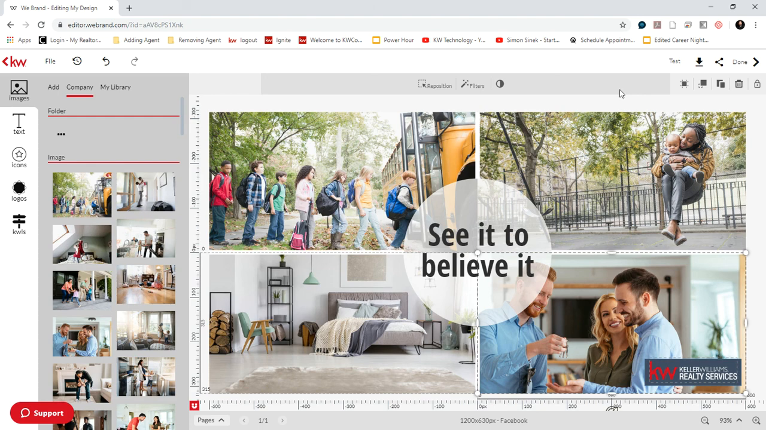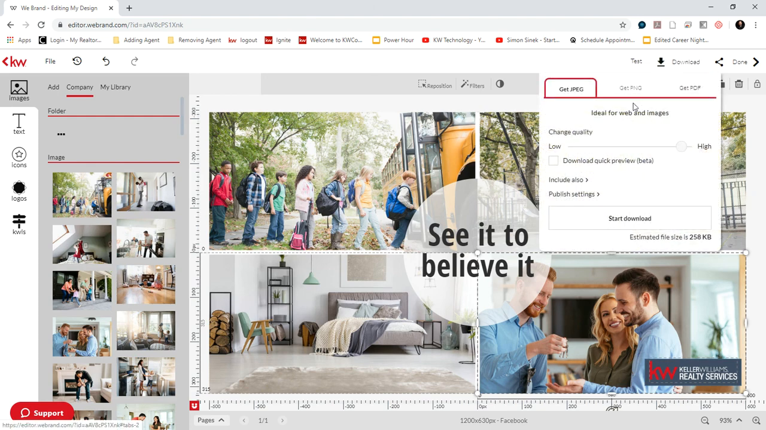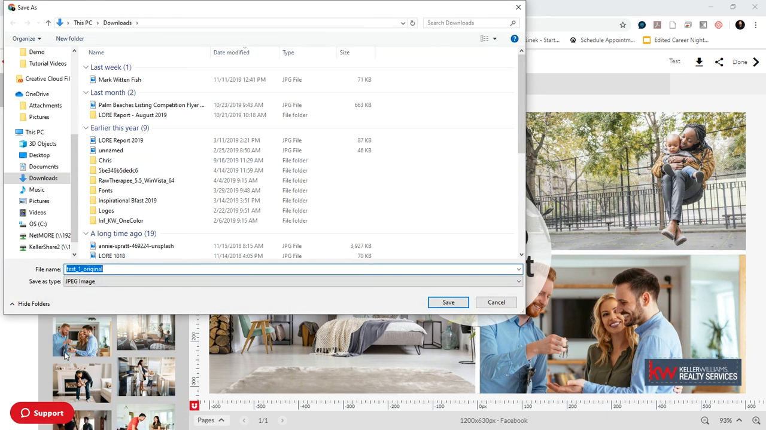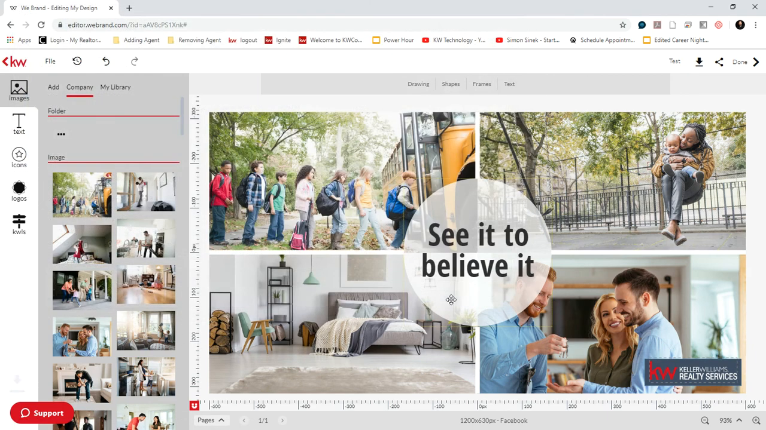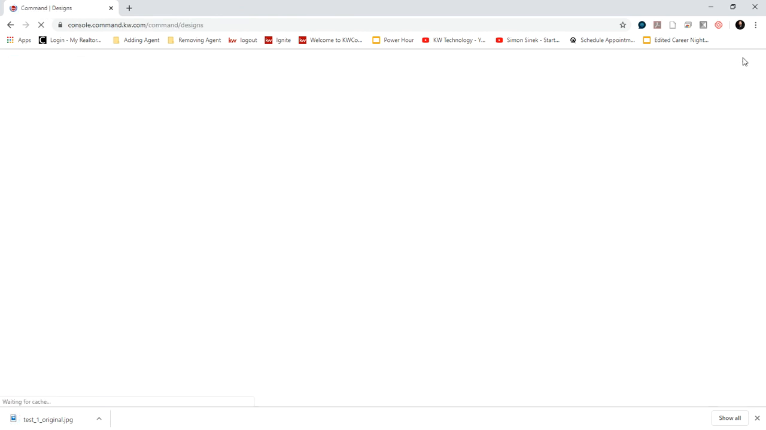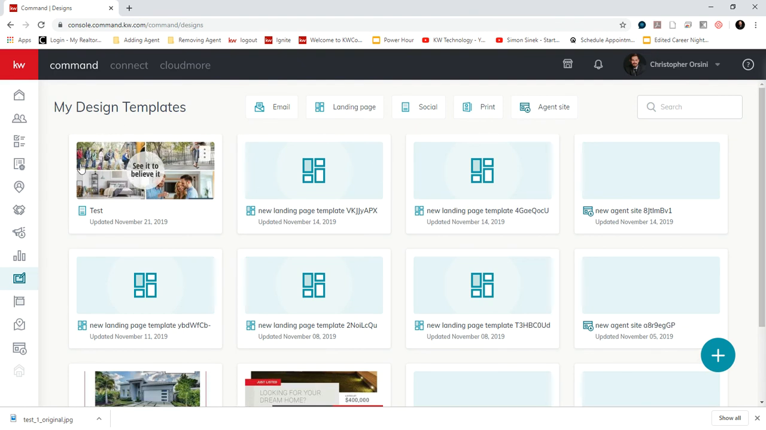So I've completed this and now I want to download it. I'm going to choose JPEG, drag that up to 100%, and then download it. Now when you click download, you're going to notice it doesn't do anything for a second. It needs to process, and then you'll see the download comes up. I'm going to save it and click done. And now it's going to come back out to my design templates, and you'll see there it is.